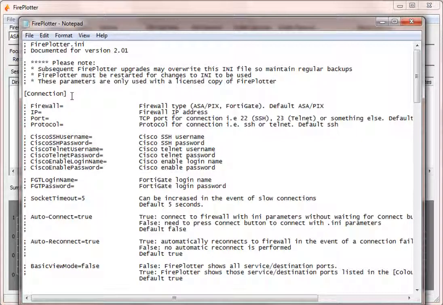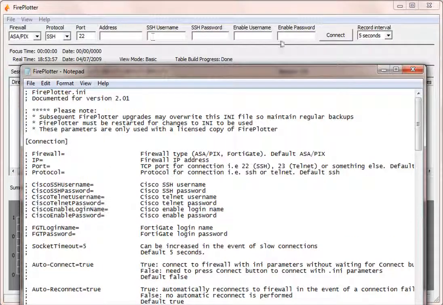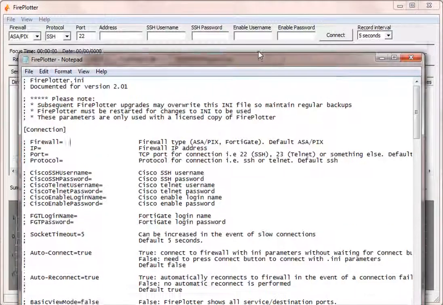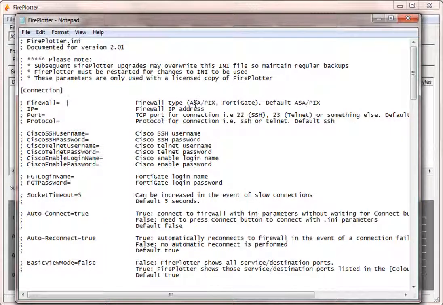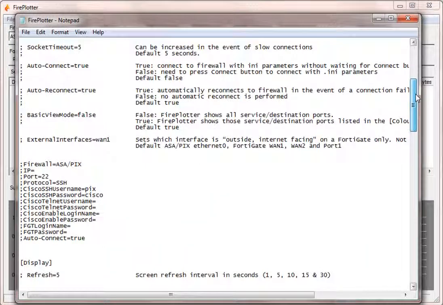Now there are a number of sections of things that we can change, and in the connection section we have the capability to choose a number of parameters that can be automatically entered into these fields. So for example, we can set the firewall type, ASA, Pixel, FortiGate, the IP address, the port, the protocol, the login credentials, and passwords. We don't encrypt the passwords yet in the file, but in a future version of FirePlotter we will be doing that. And let's just do that so we can see how that works.